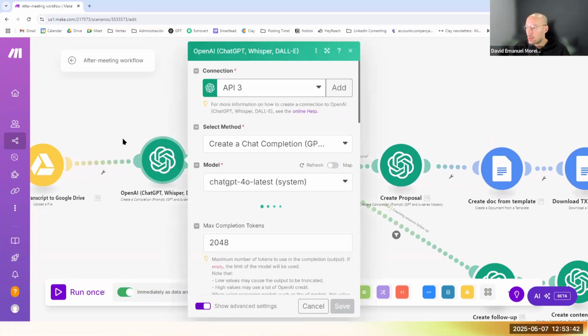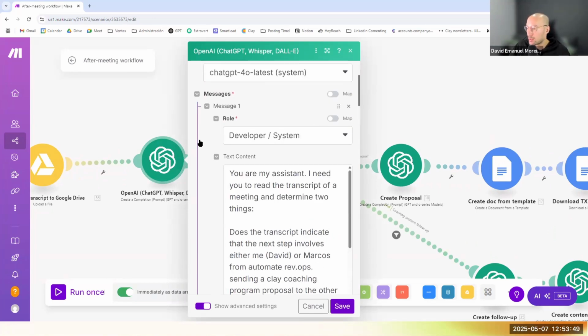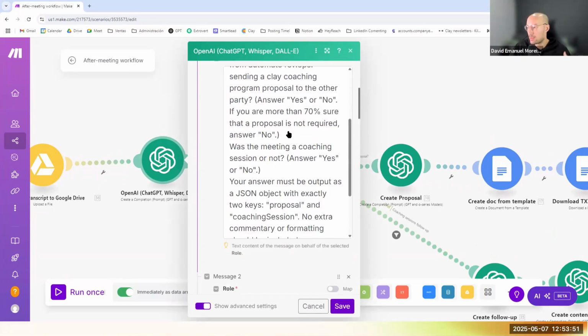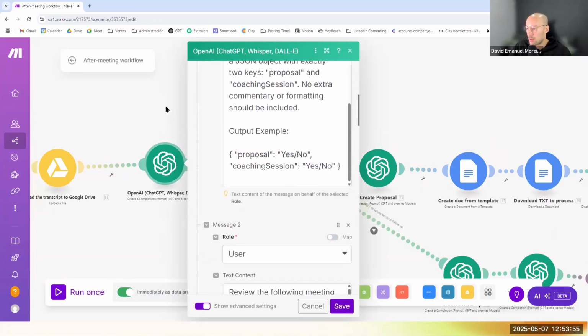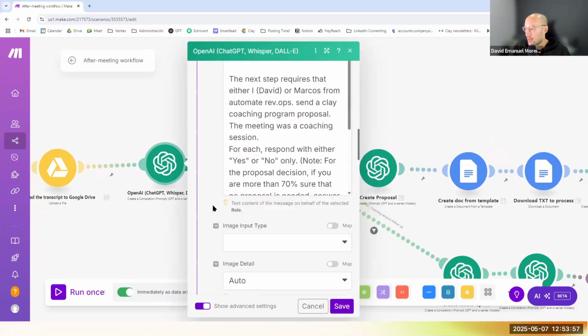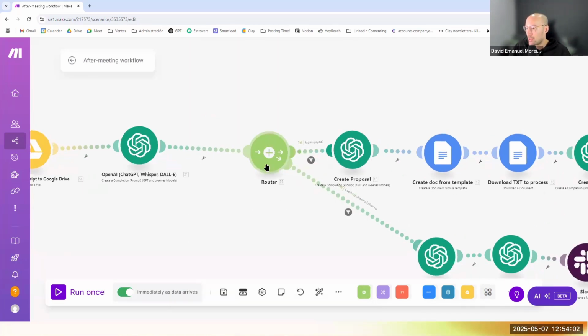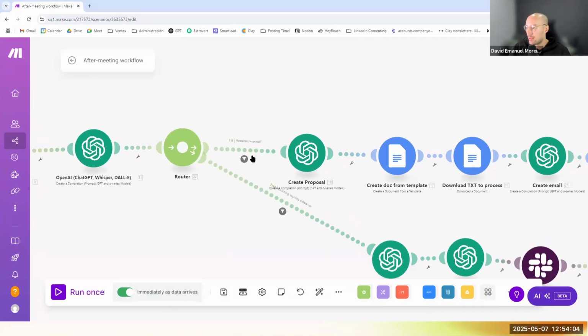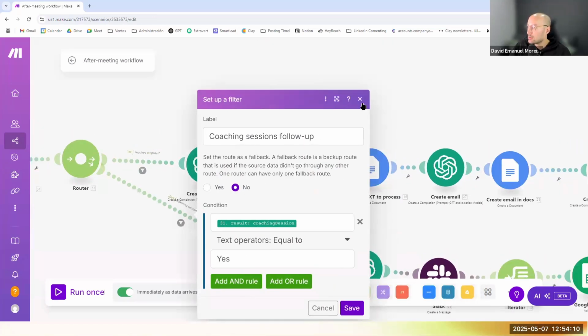This GPT will categorize if the transcript was from a meeting, a sales meeting, or from a coaching program. So it's a yes, no question: it's a proposal, yes, no; it's a coaching session, yes, no. It's a really easy prompt, and when it gets the result, we have a router that filters down if it was a proposal or if it was a sales coach session.